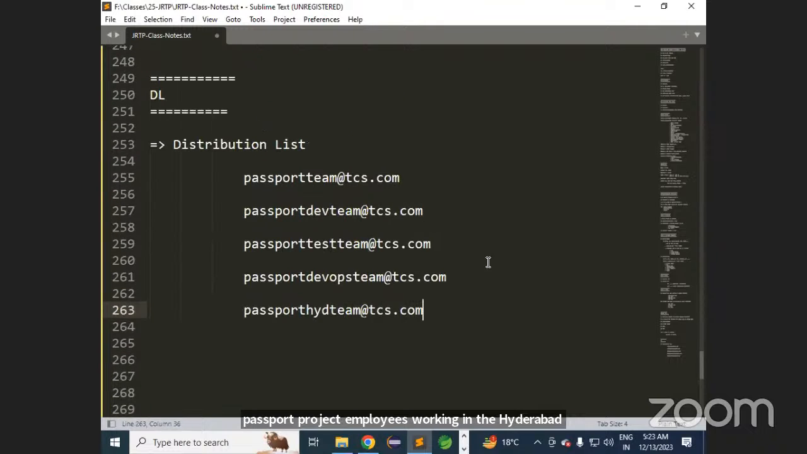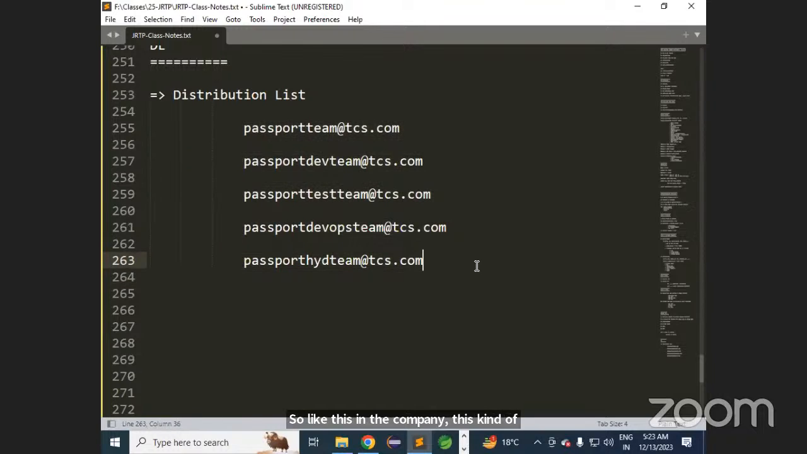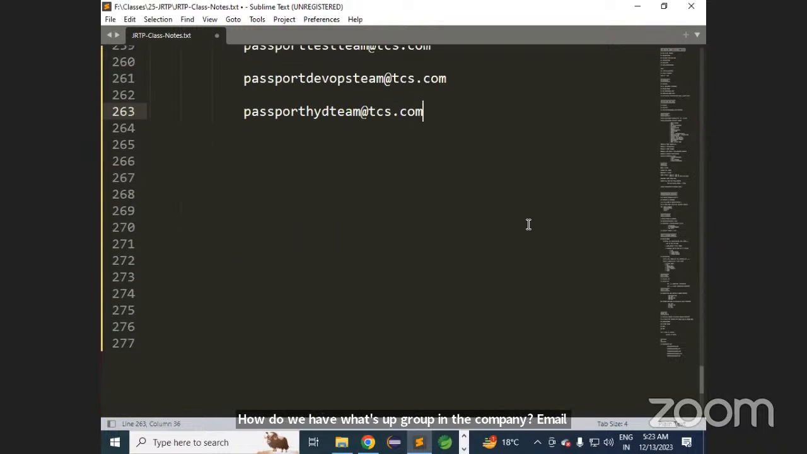So like this, in the company, this kind of DLs will be available. DL is nothing but distribution list. Just like we have WhatsApp groups, in the company, email groups will be available. Who is going to create all these emails? These email creations will be done by one person who is called PMO. For every project, one PMO will be available. Project management and operations team will be available.